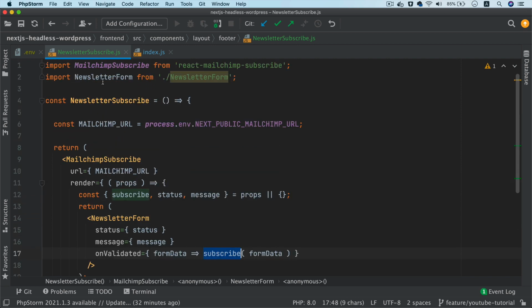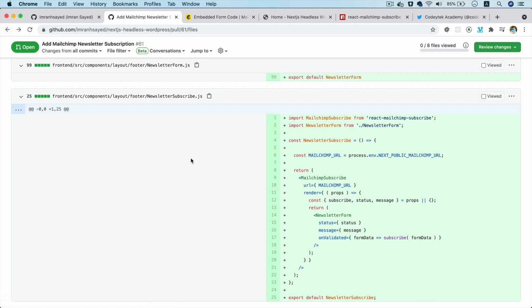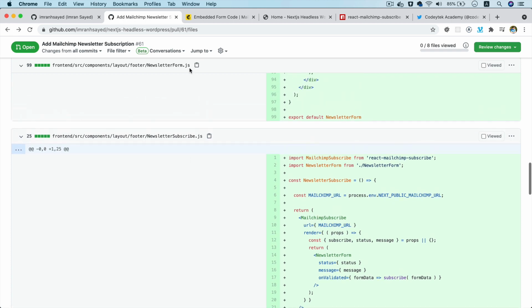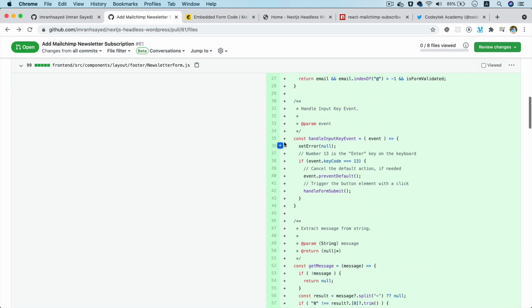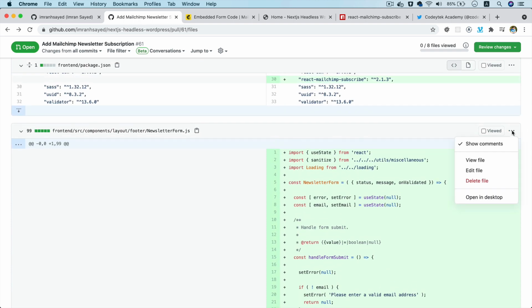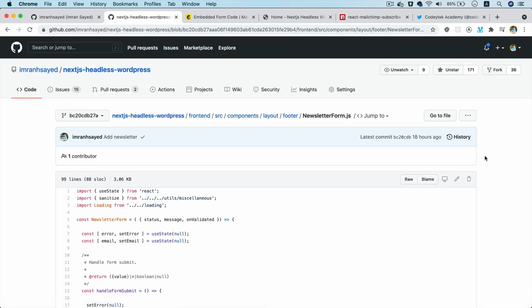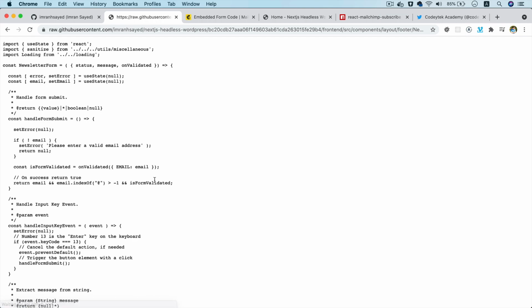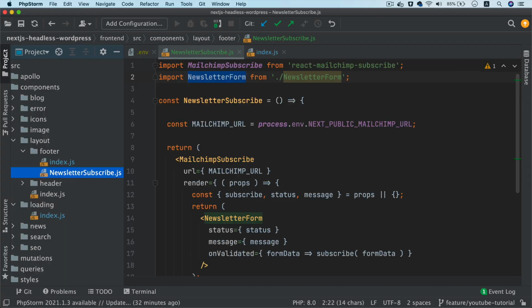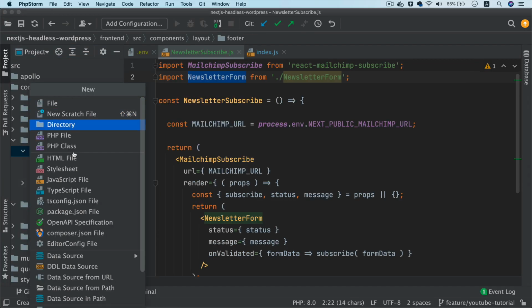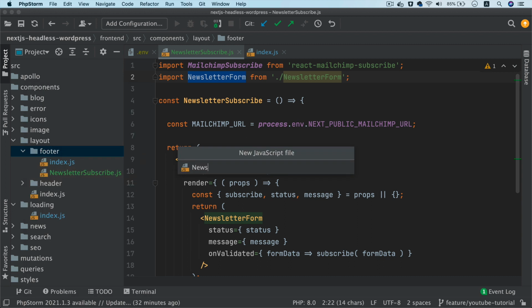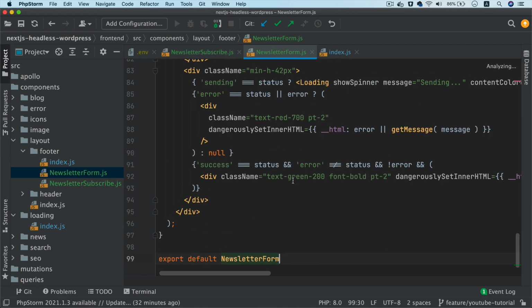Now let's go ahead and create this component called newsletter form. So I'm going to go back to my pull request, and this is my newsletter form. Just going to click on view file, raw, copy it, and then create another file under footer, and we'll name it newsletter form. The reason why we're keeping it in footer is because we want to keep our newsletter form in the footer.